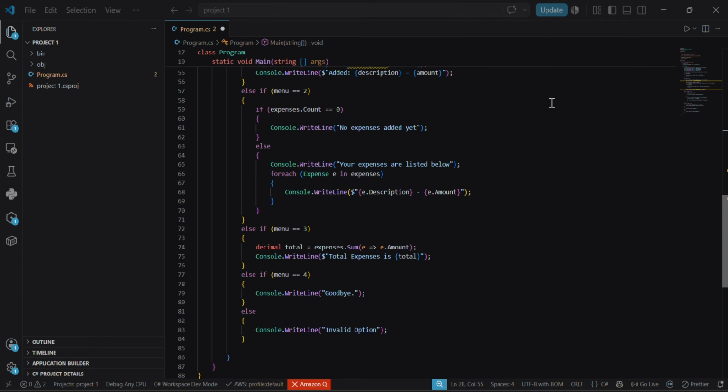Expenses. Two new things here. First, before I even try to list anything out, I'm checking if the list is actually empty first. Expenses.Count just gives me how many items are in the list. If it's 0, I just print a message saying no expenses added yet, instead of showing a blank list, which would have looked broken.